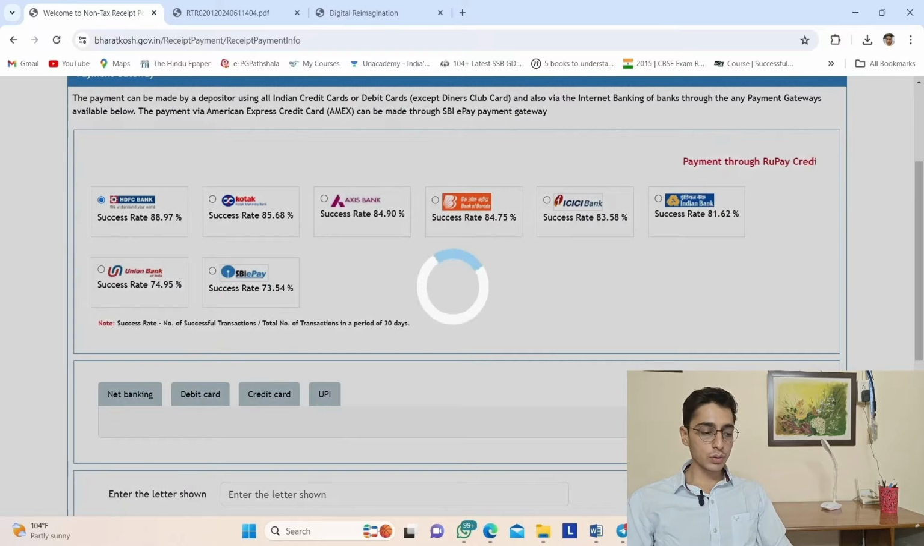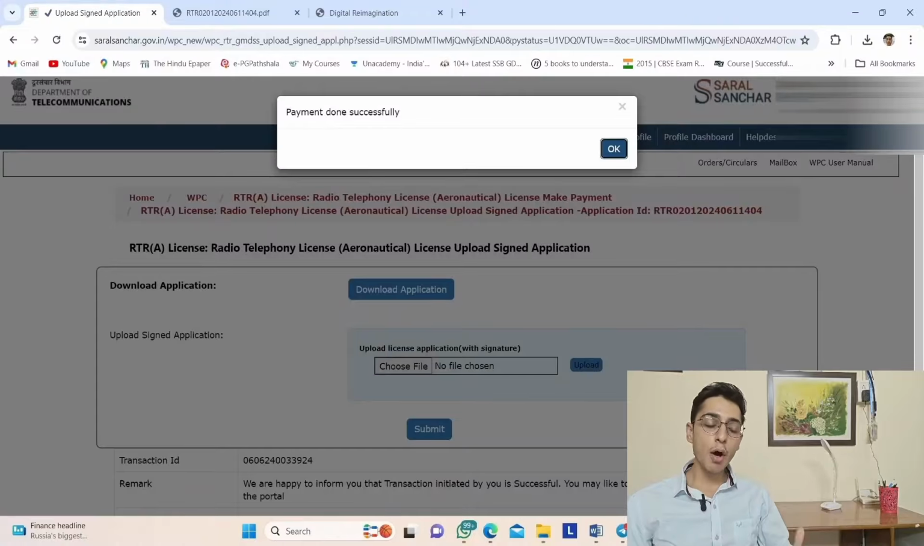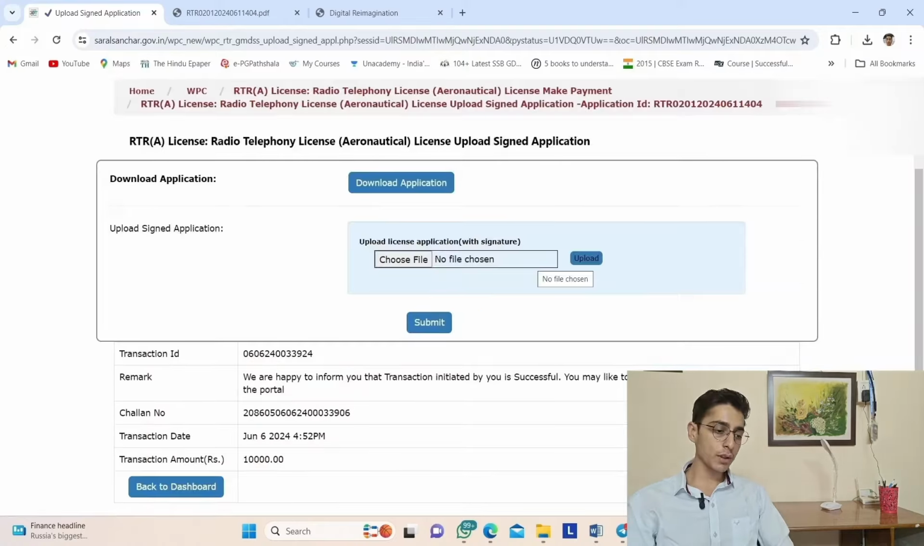Once you select your favorite option regarding net banking, debit card and everything, after you have successfully made the payment, you would be redirected to this page, on which you would see this pop-up appear. Once you see this pop-up, that is payment done successfully, you would be redirected to this page, in which you would find that there is an option to download the application form.